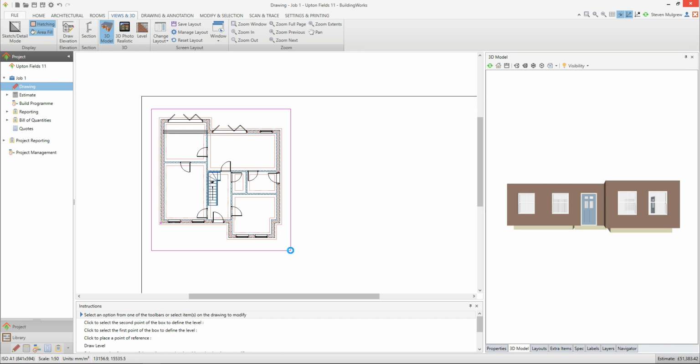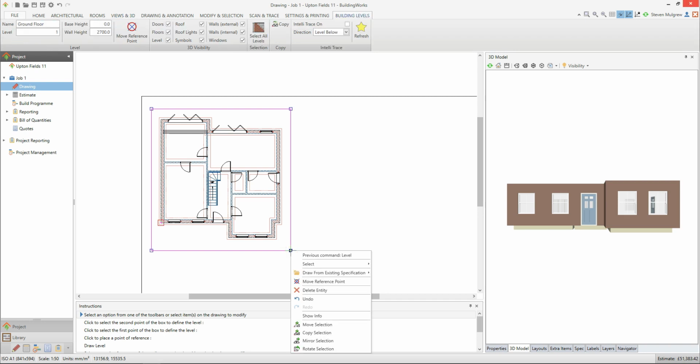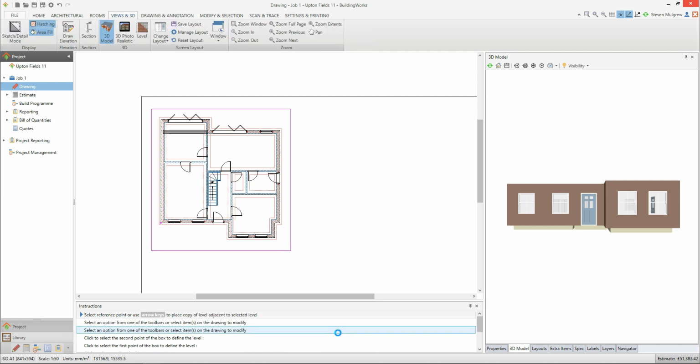Now we've defined the ground floor level, we can copy it and use it to create the first floor. Click on the level boundary to select it. Now click the right mouse button. A menu appears. Select the Copy Selection option. The instructions now tell us to select a reference point or use arrow keys to place the copy of the level adjacent to the selected level. The simplest way of placing the new level is to press an arrow key to tell BuildingWorks where you want it. I'm going to press the right arrow key to indicate that I want to place the first floor level to the right of the ground floor level.